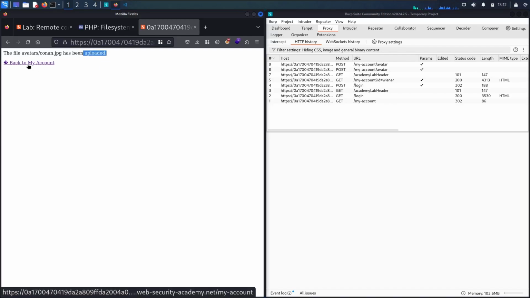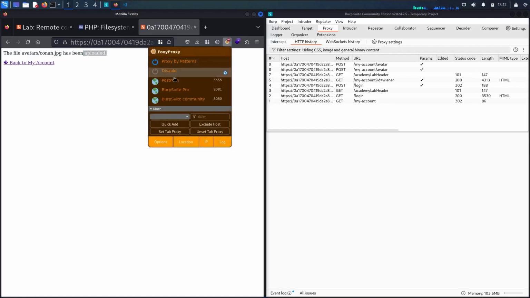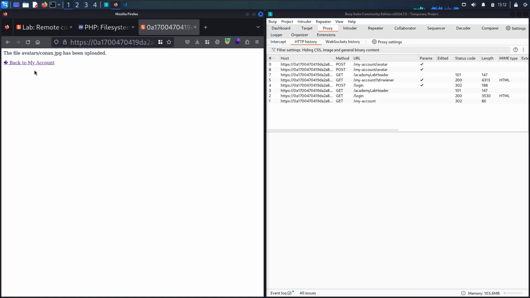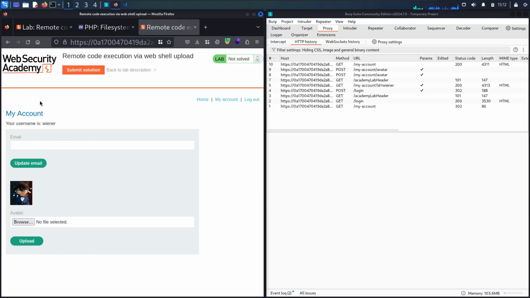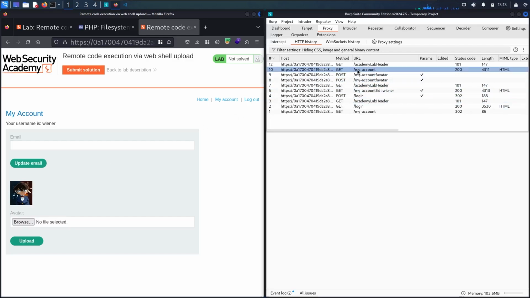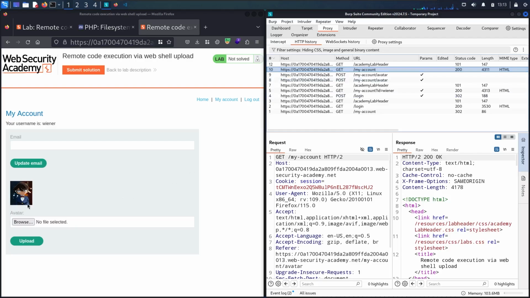So let me go back to my account, but before doing this, let me activate FoxyProxy. And here we go. Now let me go back to my account. And as you can see, my avatar has changed. So you may ask yourself how I can access this file on the file system. To do this, all we have to do is find its endpoint, so where my front end accesses this file. So let me go to this endpoint, my account, and let me search based on its name.